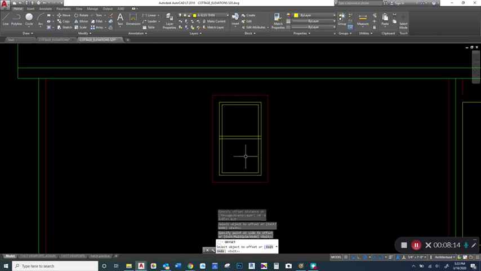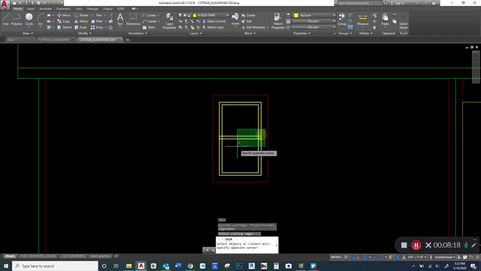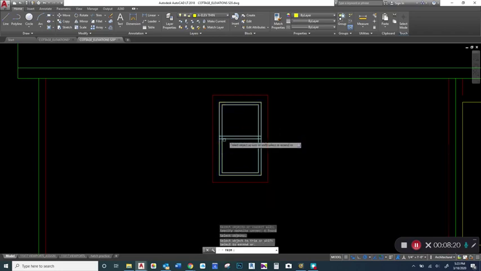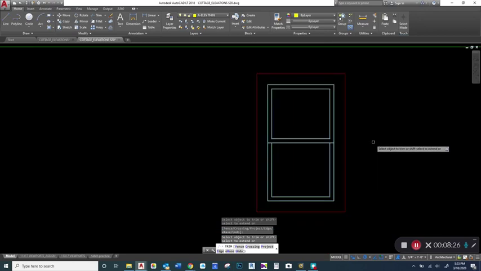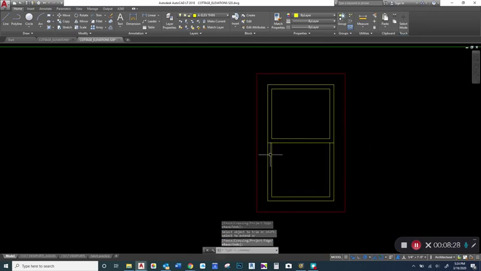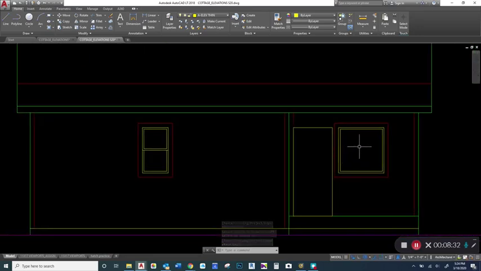And there he goes. And now I'm going to trim out some extra lines. So TR for trim. I'm going to select everything as a cutting edge. And I'm just going to click, click, click, click, and hit enter. So that's what I want your window to end up looking like. You're going to do the exact same thing to this window over here.